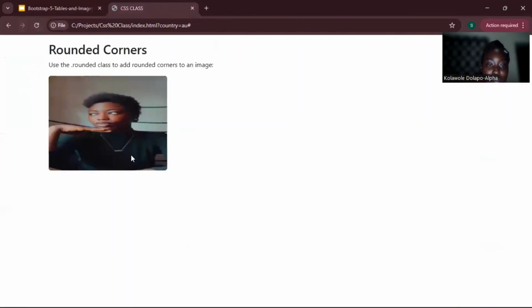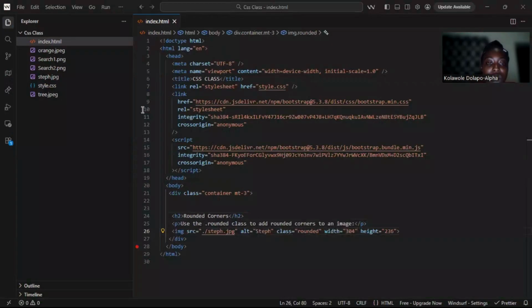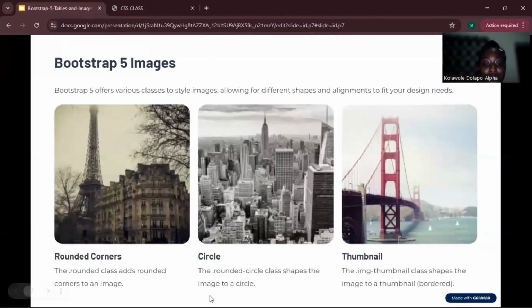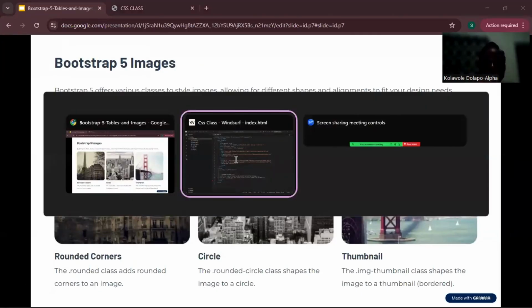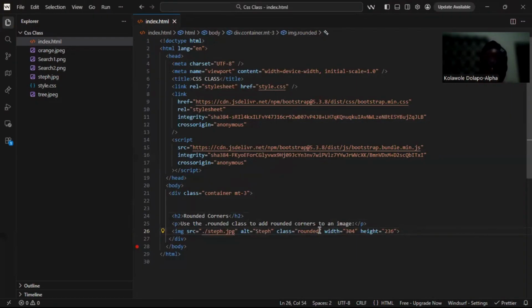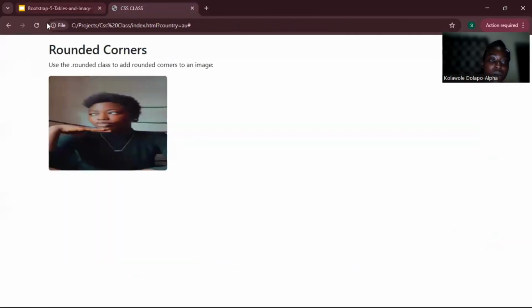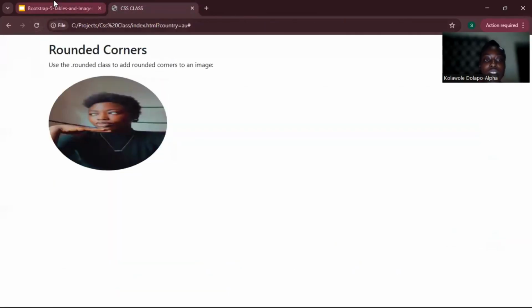So this is it. Can you see the rounded corners? It has little rounded corners. That is the rounded part. So the next one, which is the circle, you give it dot rounded circle. Now let's come here. In this place, we'll say rounded circle. So now this is the rounded circle.